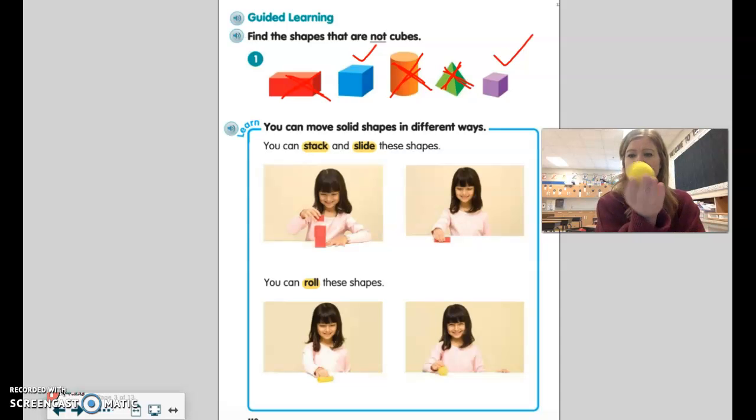Just a reminder of what each shape is called. So we have our sphere, that's kind of like a ball. We have a cube, a rectangular prism, a cone, like an ice cream cone, a cylinder, and a pyramid.